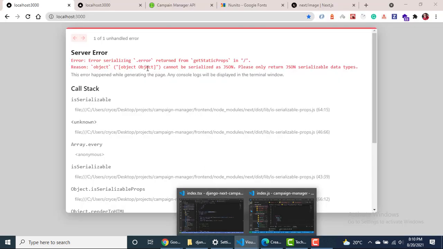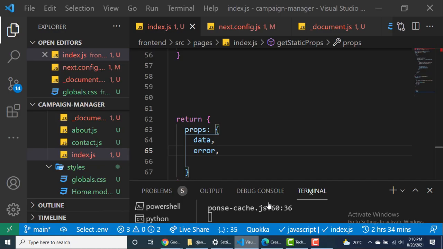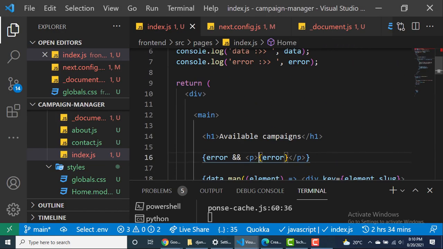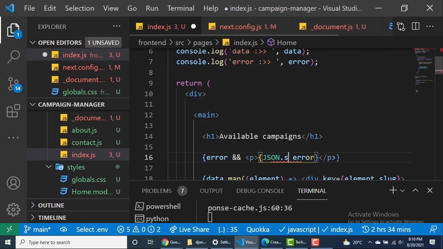So we can just abbreviate it by doing it like this. You can see we get that error, so we can't show an object in a div. So for now, to be able to see what's going on, I'm just going to wrap everything in JSON.stringify. So let's have JSON.stringify and put the error in there.